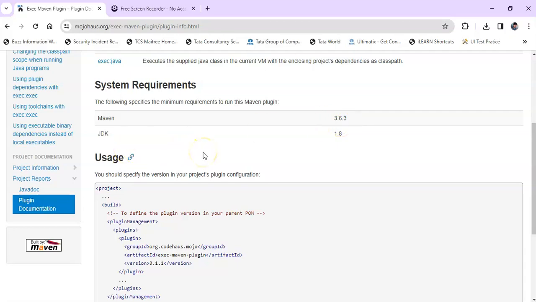You must know how to install Maven, right? If you don't, you can watch my previous video tutorial on how to install Maven on Windows. You should also have JDK, Java Development Kit 1.8, but we have installed Java 17. That means we are ready to go.